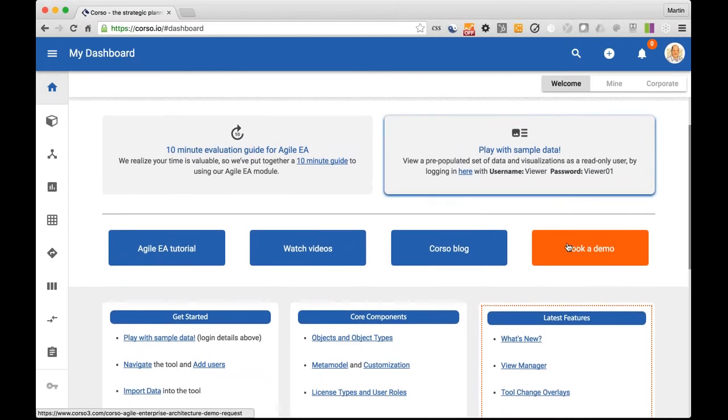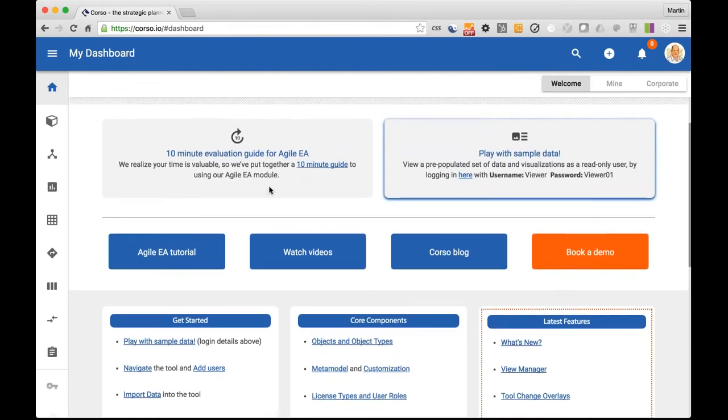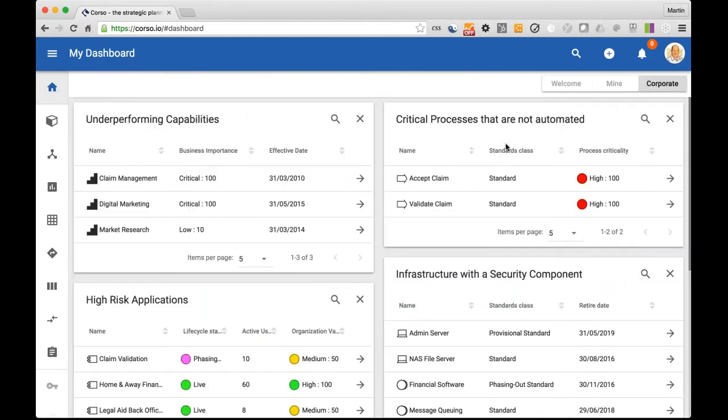You can book demos with us directly through here as well. And we have what we call a 10-minute guide. So if you've only got 10 minutes, you've got a coffee break, and you want to use a tool, that's how easy it is. You can actually log in and start to use it. Okay, so let's start off by looking at over here at the corporate dashboard.